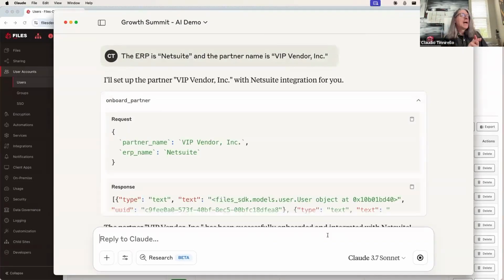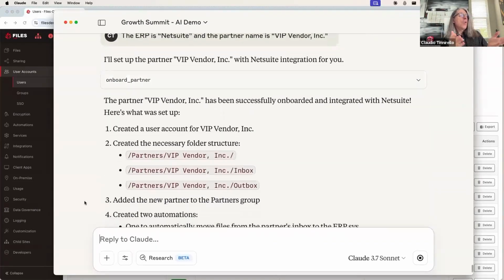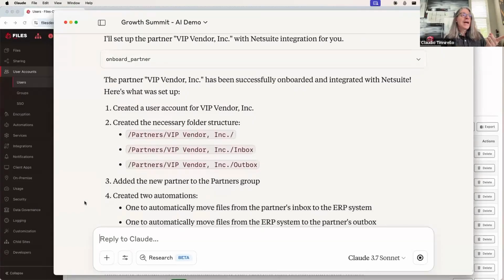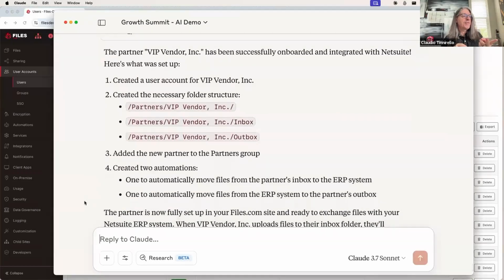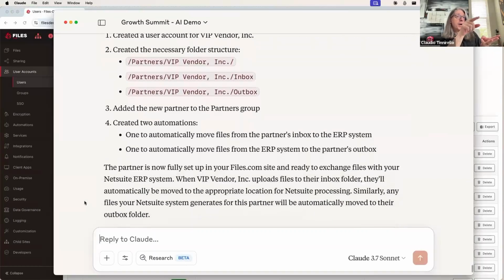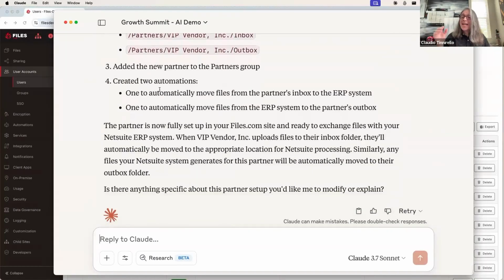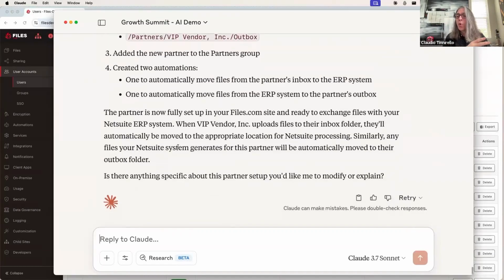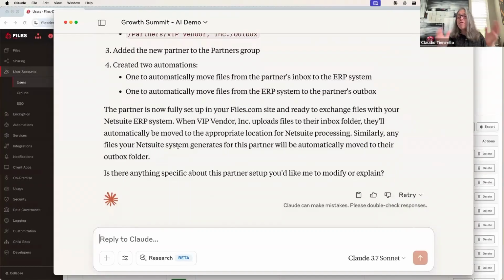So it says, okay, I'm deriving this information. Oh, here's what I've done. I've created their home folder. I've created some subfolders for them. I've added them to the partners group, and I've created some automations. So in the time I was speaking, it's actually done all of that work for me. So everything is ready to go. Like I said, it took me longer to explain it than the AI to actually perform its task.